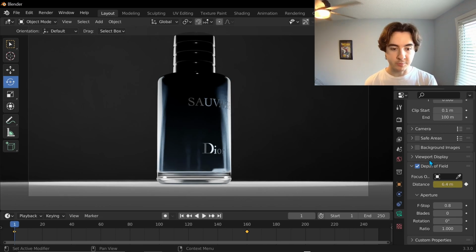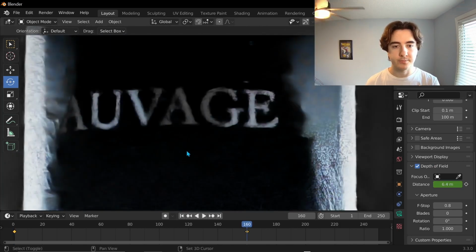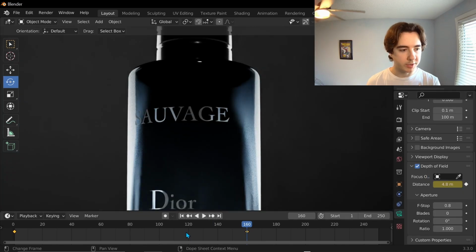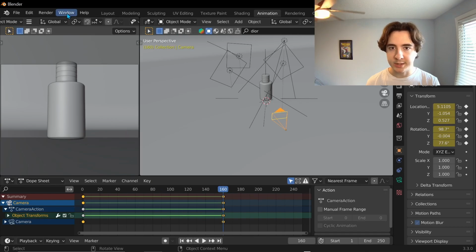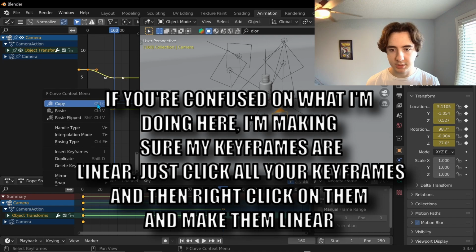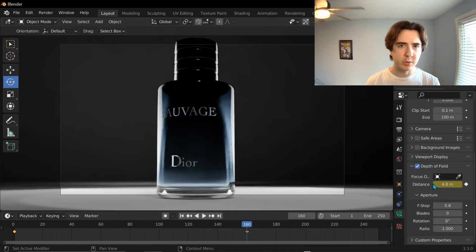And that way, when we move to the next keyframe, which for me is at 160 frames, see how it's out of focus? Now we gotta fix that. Just adjust the distance until it is in focus again. And now insert keyframe. I'm also going to make sure that it is not a Bezier curve, but that it is linear. It's Bezier. So I have to fix that. Interpolation, linear. Boom.